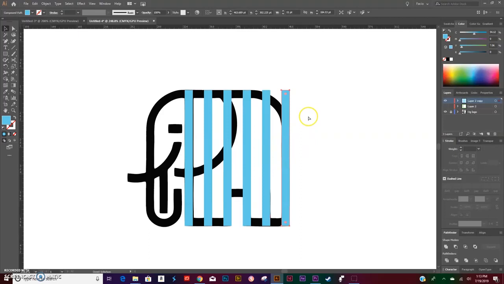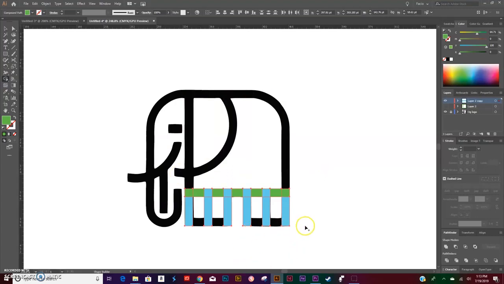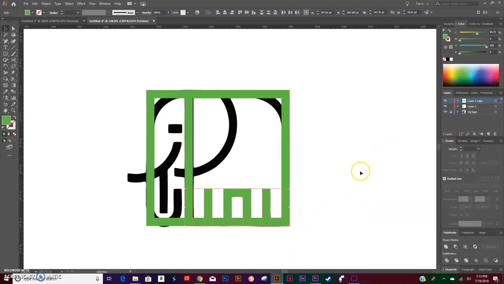Select one of these, hit Ctrl C and Ctrl F, change the color, rotate it horizontally, and place it somewhere along these lines. Hit Ctrl A again, using your shape builder tool, get rid of all of this excess. And you can start joining these. So now we have the feet for our elephant.